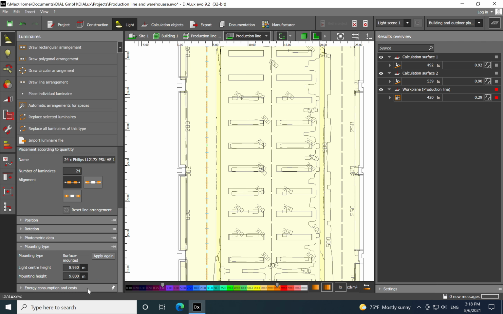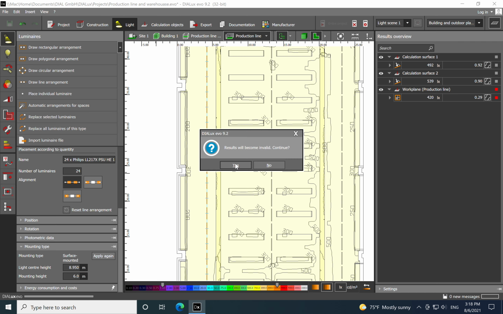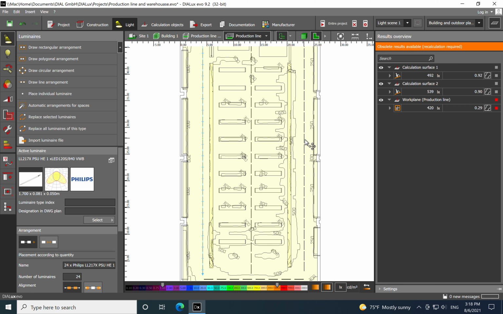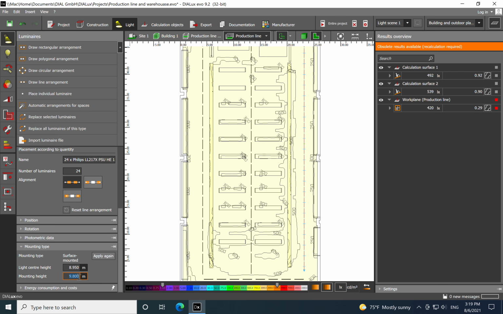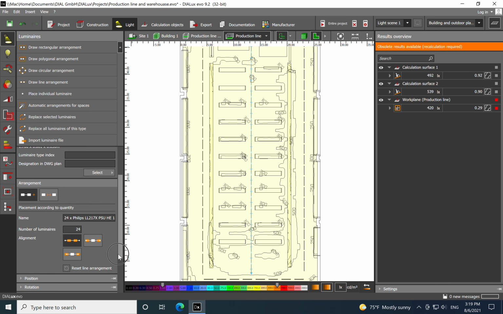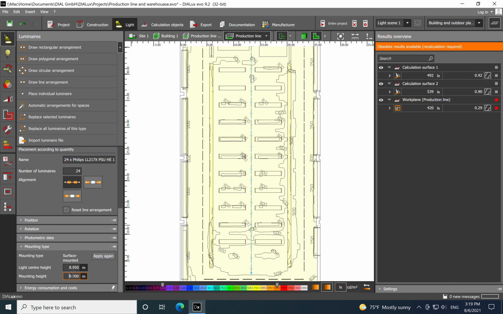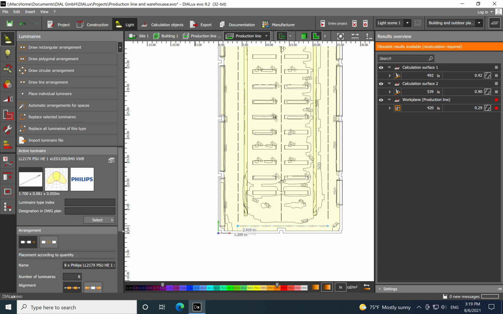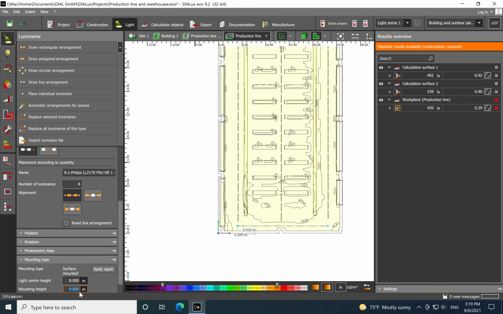So let's go on 6 meters once again. Everything will be suspended. Yeah, it's on 6 meters. Once again, the middle will go on 5 meters. And on the up and down, we will go with 6 meters as well.